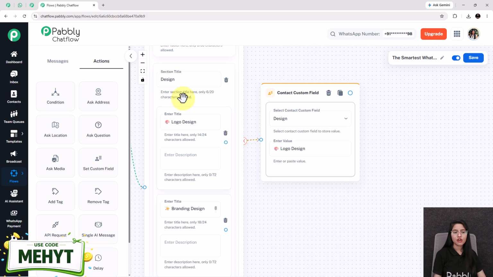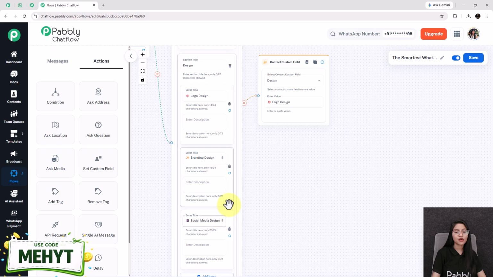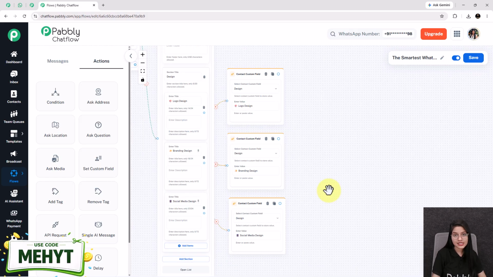and much more. For creating a contact custom field, you need to click on the settings option and go inside this contact custom fields option. Here I set this contact custom field specifically for this design type. Now I'm going to do the setup of two more contact custom field nodes for each of them also. Here I have successfully added.